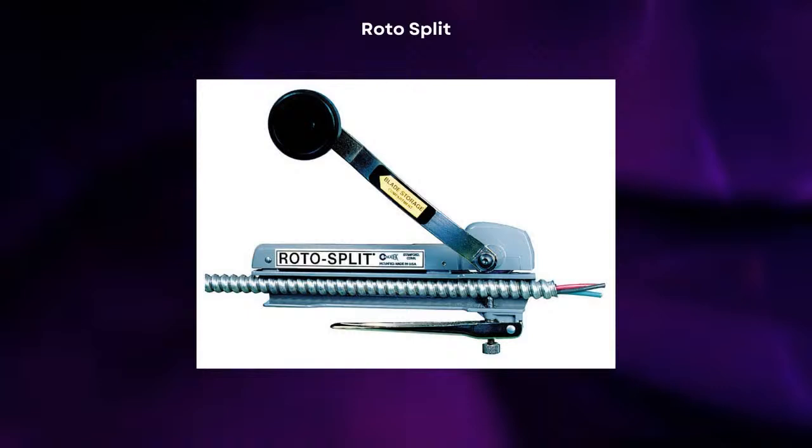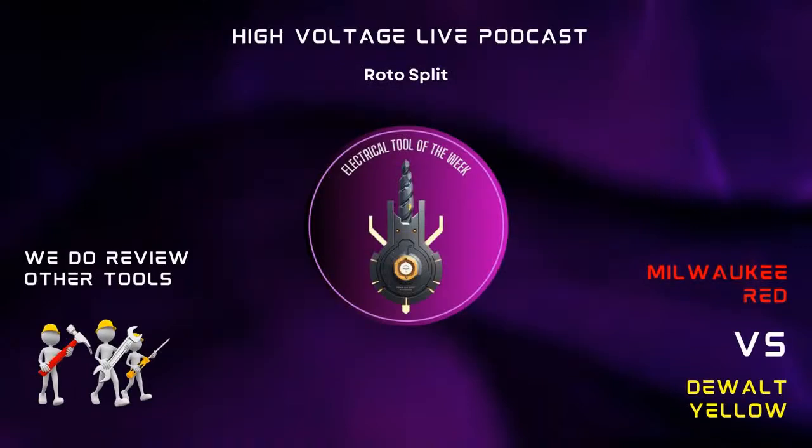So, what I say, if I was going to recommend any Roto split out there, I'd recommend the original Roto split. It is probably one of the best tools that you can get for just strictly cutting MC. And like I say, they're the original and have always been the best. Klein makes one, but I don't know, Klein, you got some work to do on that one. The Klein one's not even close to the C-Tech version.